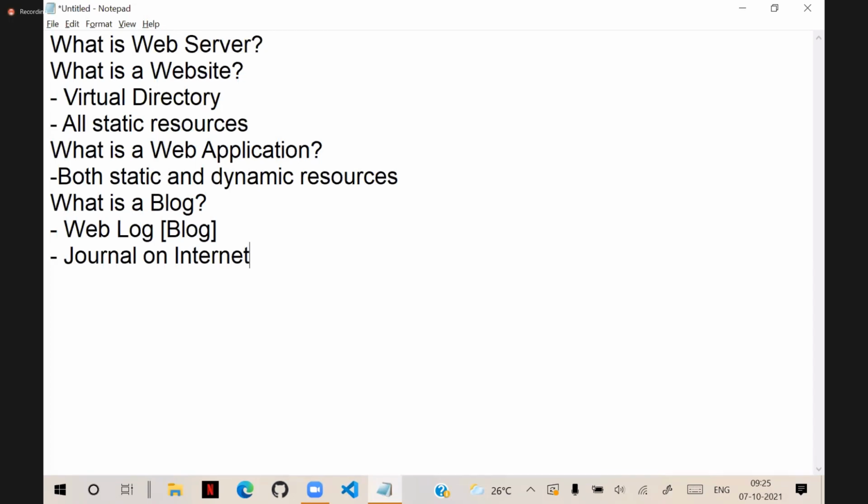So a website is different, a blog is different. Blogs are free. You don't need to purchase. There are so many blog providers, and they are free. You can freely create a blog and have a blog for yourself.